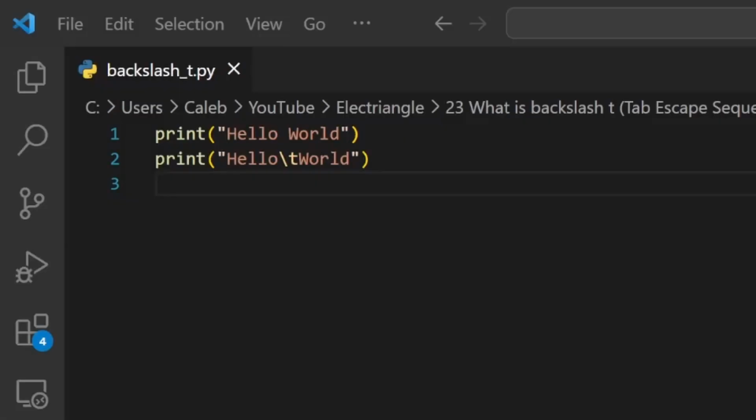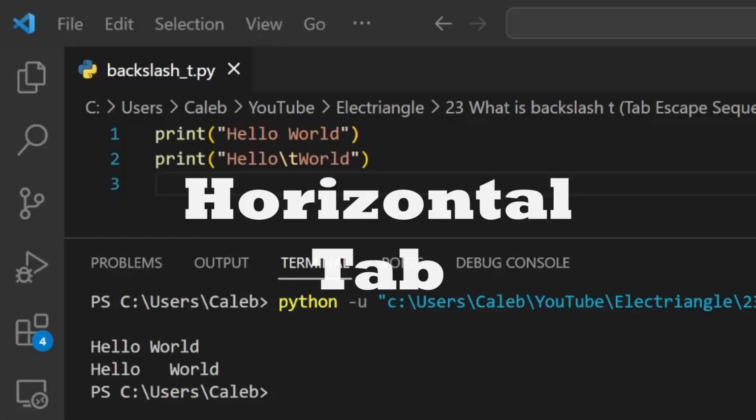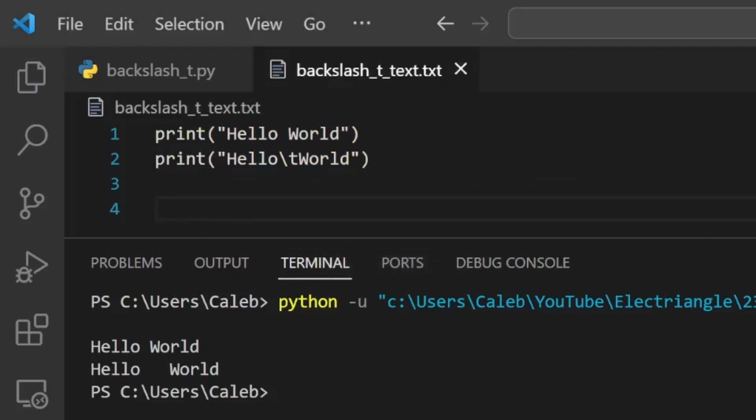What is backslash T in coding? Backslash T is the escape sequence character for a horizontal tab. As shown in the example here, when backslash T is included in the string of the print statement, the terminal will print hello, then execute the escape sequence to move the cursor forward, then print world.